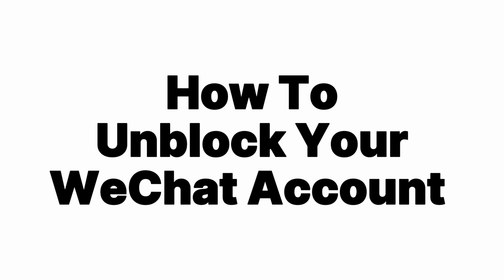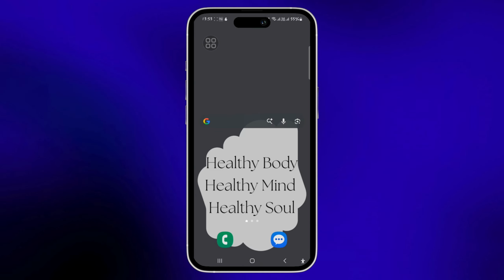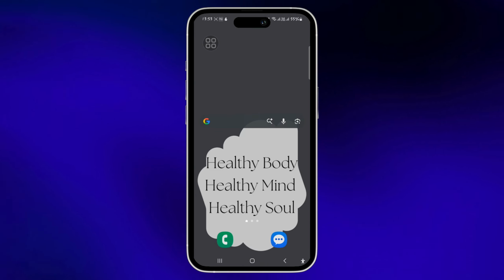How to unblock your WeChat account. First, let's try the method of self-unblocking. Use this method if WeChat lets you verify your account yourself.